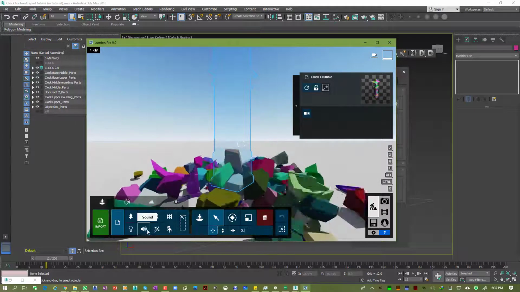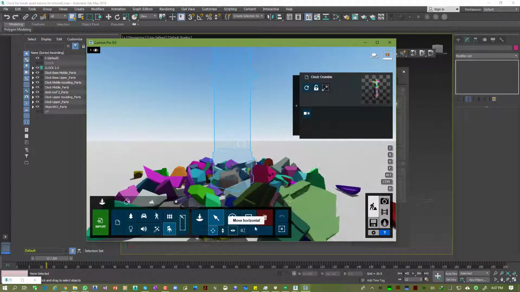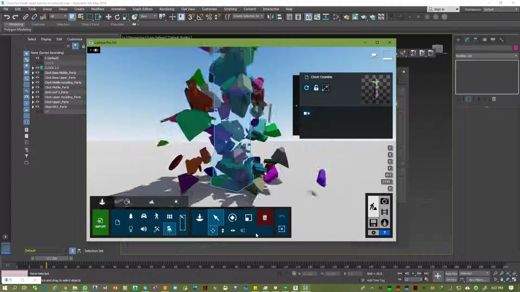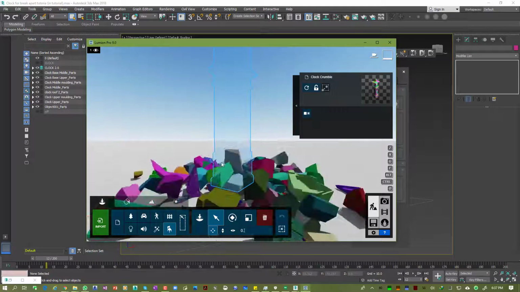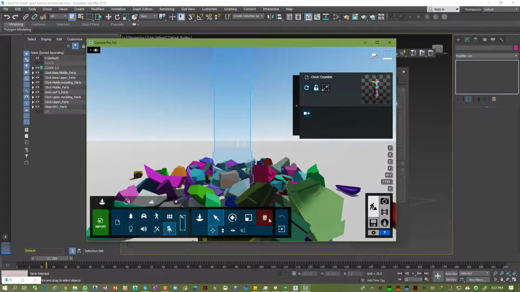Okay, so that pretty much covered that sequence there. And that's how you get the animation of a crumbling clock into Lumion.